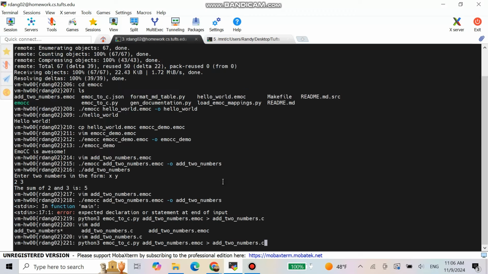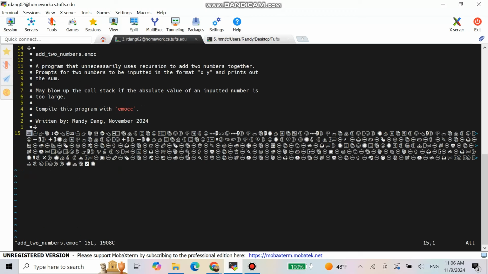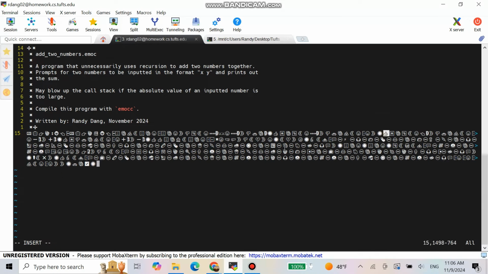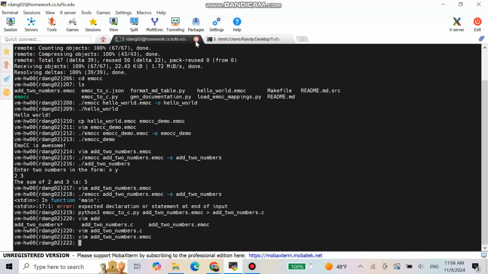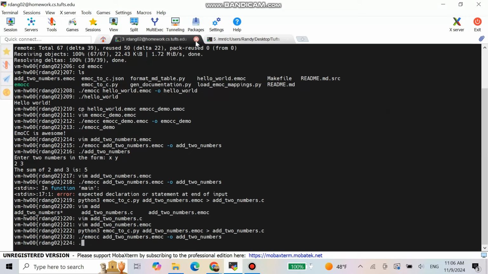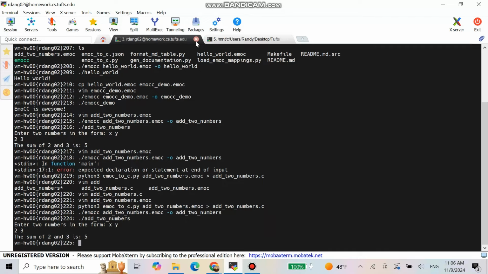So to fix that, now we just got to go back to our EmoC program. We know that the closed curly brace is the thumbs up emoji. So let me just find a thumbs up emoji to copy. I'll copy this and then just insert that to the very end of the program. And then let's try running again. Actually, let me run it through EmoCC again. And then run add two numbers. And boom, works as it did before.